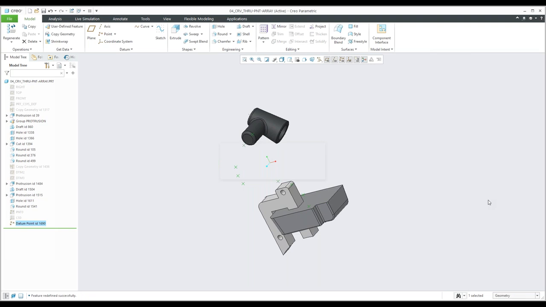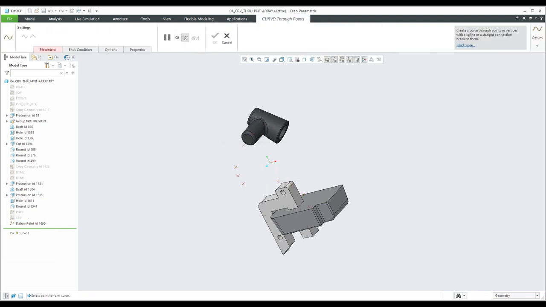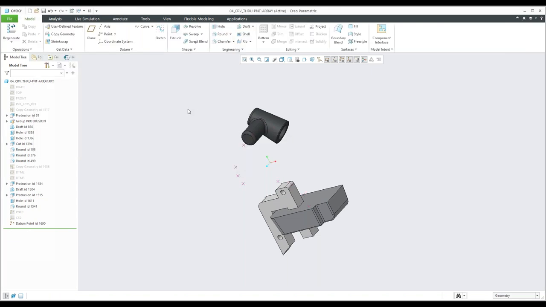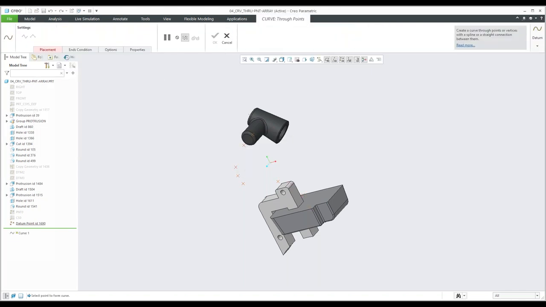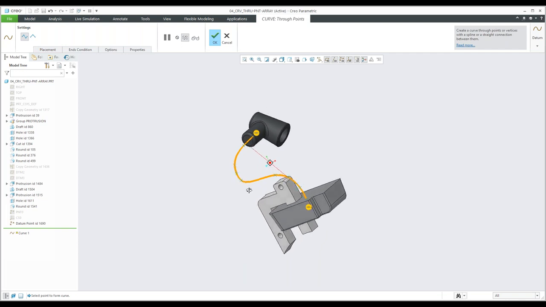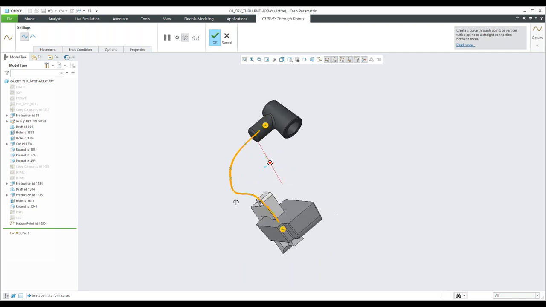So let's go and create a curve. You don't have to select each and every one of them because sometimes there can be a lot. I'm just going to undo that. If you pick one and right click once, you can grab all of them in one go. Let me cancel that and do it from scratch. So it was the right mouse button, and then I selected one point and it picked up that all of them were under one feature. You can see that in the model tree.